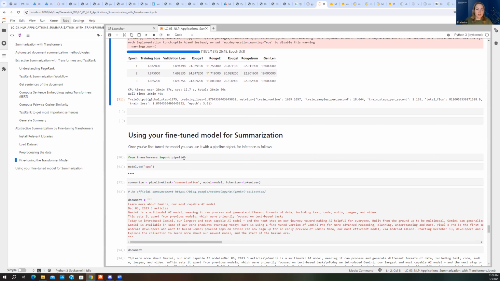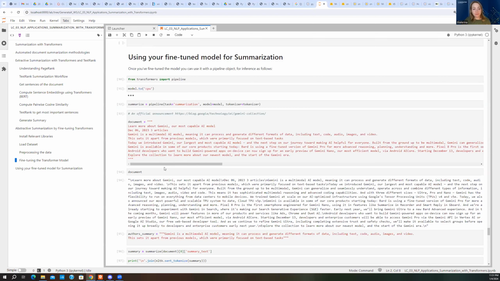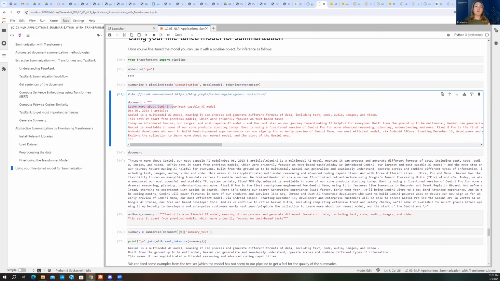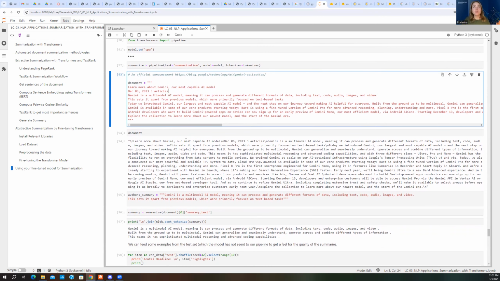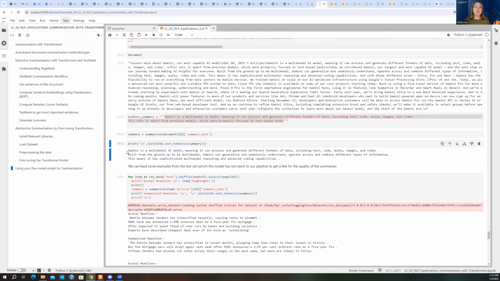After training, we'll test our model with current news, like Google's recent Gemini model launch. Let's see what our T5 model thinks about its competitor, the new model released just last month on December 6th, the Gemini model. Here is the document. And our result produced by the fine-tuned model is here. The document is about Gemini. Learn more about Gemini, our most capable AI model. And this is the human-made summary. And here we see the summary produced by our T5 fine-tuned model, which is quite good.